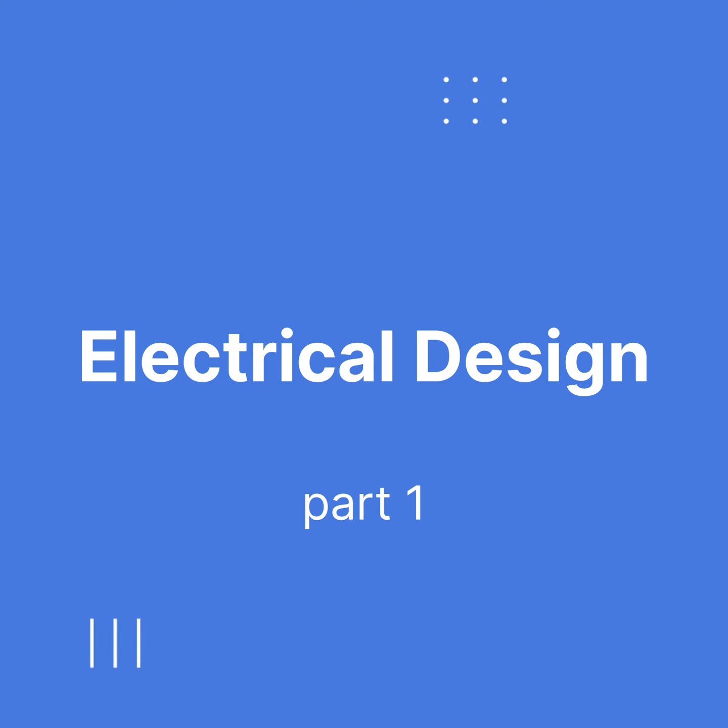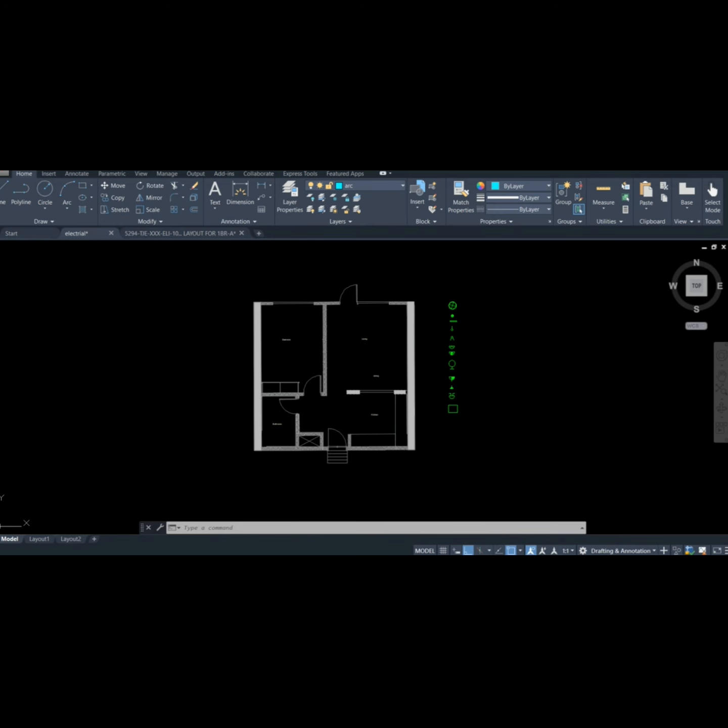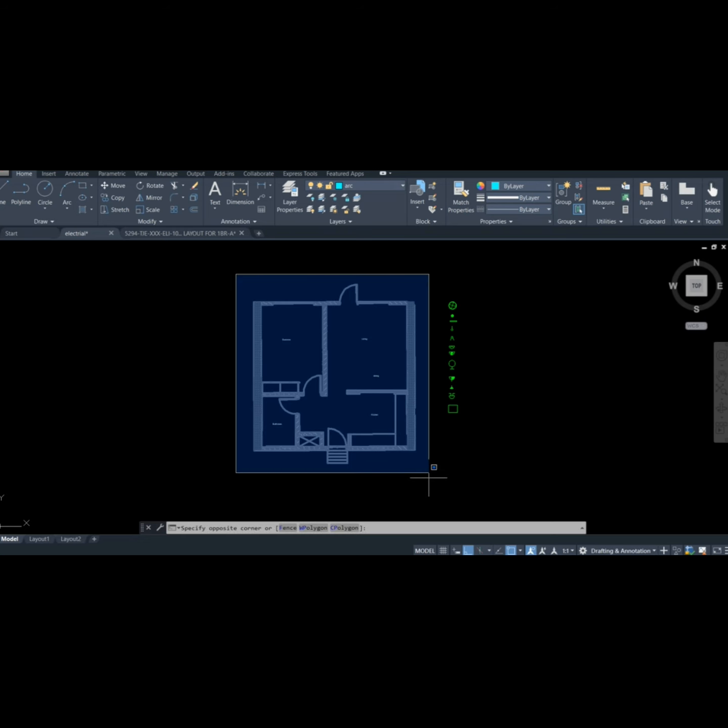Here we can learn electrical design of a building. This is an architecture of a flat. We design electrical systems like lighting, small power, load schedule, and cable tray. First, we convert this arch to a block.